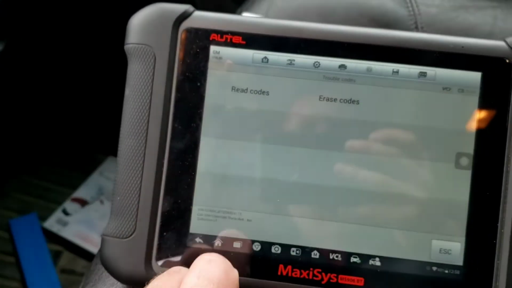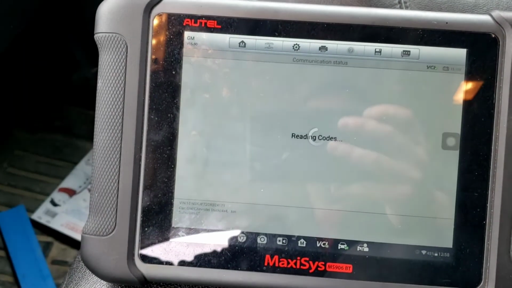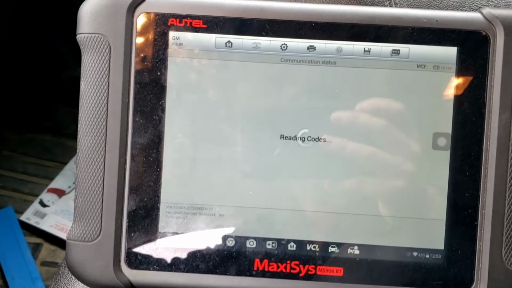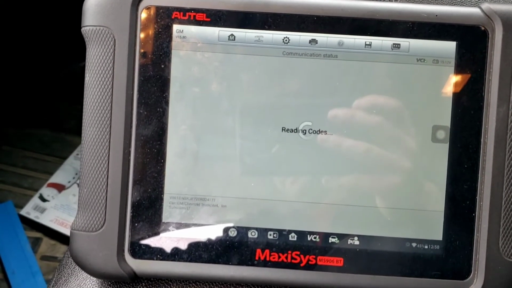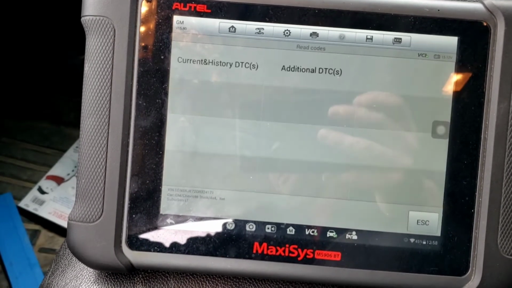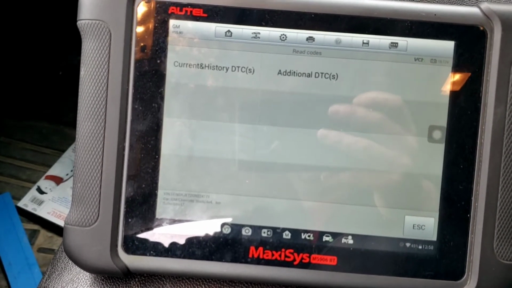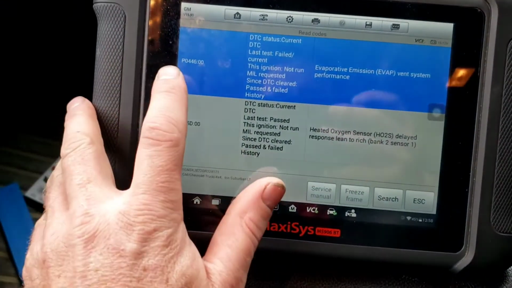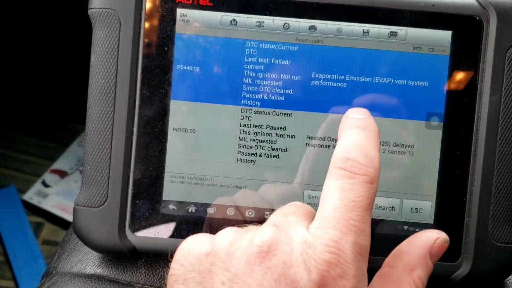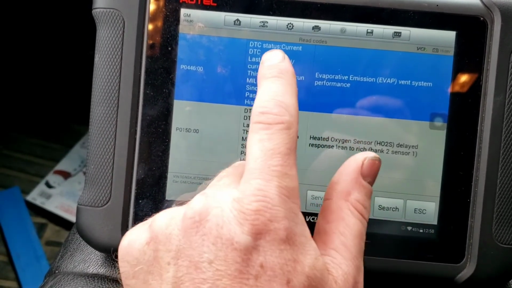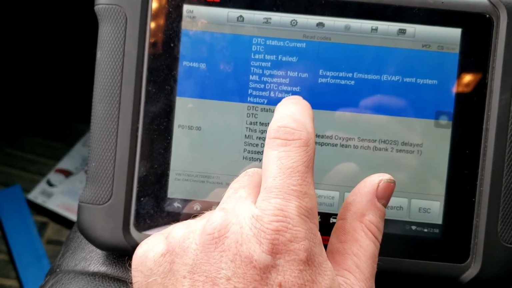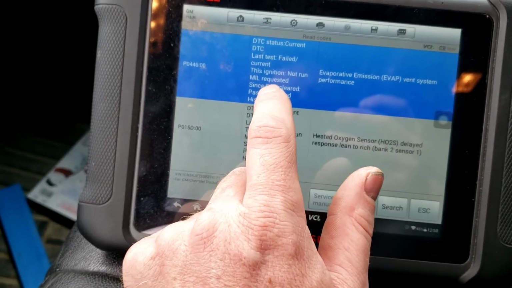If I go to trouble codes, read codes, once it pulls up, sorry about the glare. In current and history, our two codes are, we got a P0446, so that's Evap. Evap vent system performance, current code, last test it failed, this ignition hasn't ran, the MIL requested, that's what turned that engine light on right there.